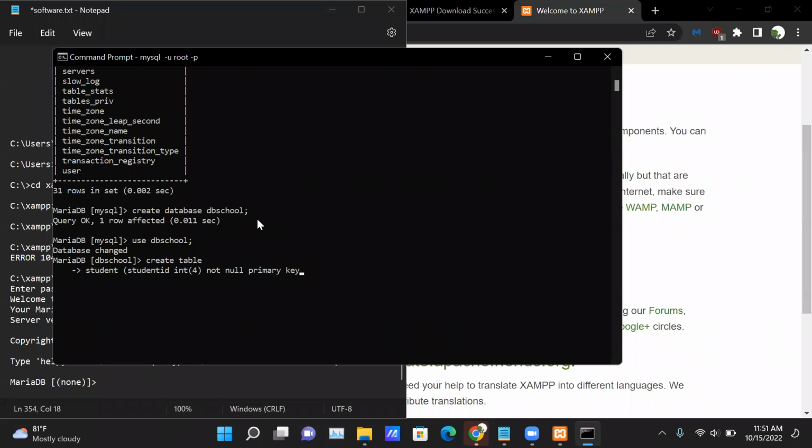Now put a comma. Then you can press enter. Just press enter. Then you have to say the next field, first name, FN, space, varchar. That is the data type.